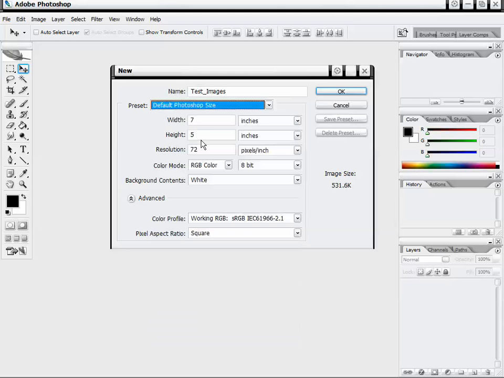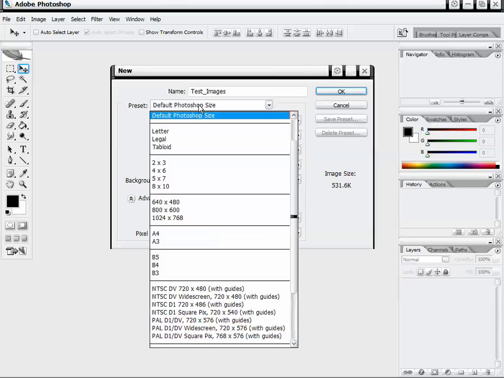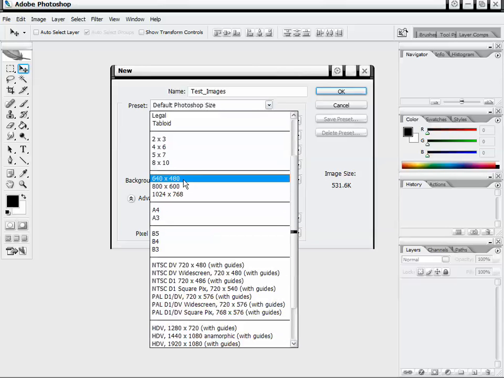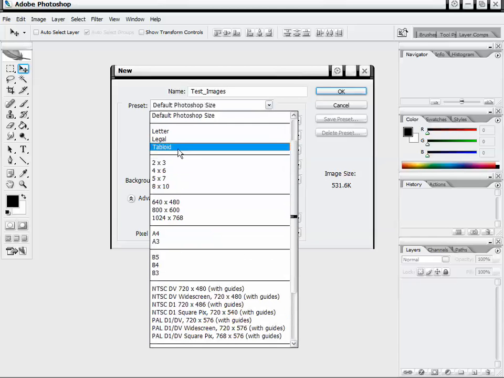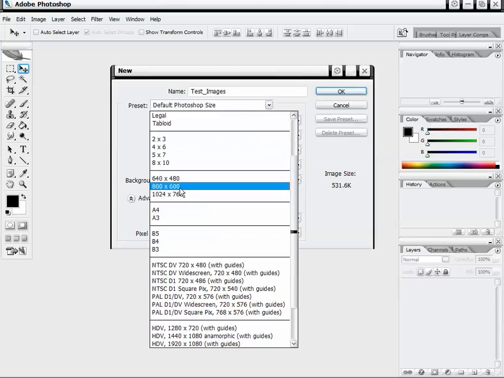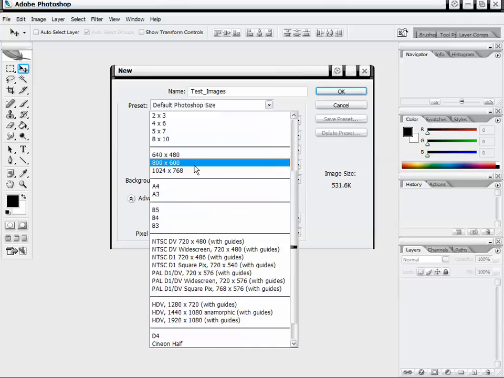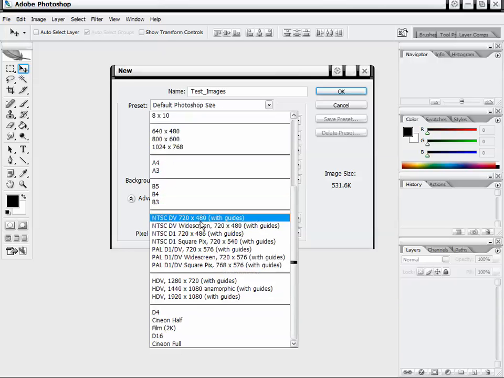We also have the default Photoshop size, which is 7 by 5 and inches. But we can go through here, and this is our setup in inches. As you can tell, this is set up in inches, and then we have some actual pixel resolutions. Most of these are lower end monitor sizes, so we can use these for website design. We also have other printing styles, different legal sizes and things like that.